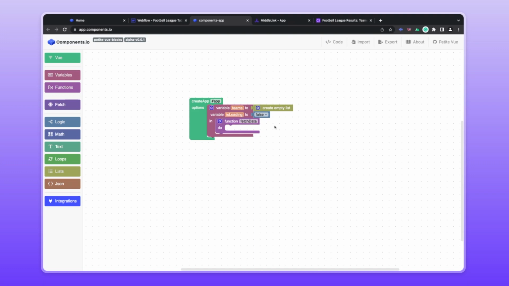And like that. And then within here, the first thing I want to do when a user calls this is change the loading state to true, because then we can use that state to show and hide the loading SVG. So I'm going to drag set isLoading. I'm going to go to logic again and drag the Boolean block. So now when this function is called, isLoading will be set to true.